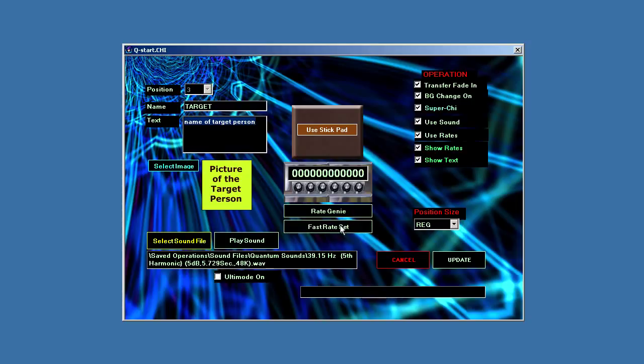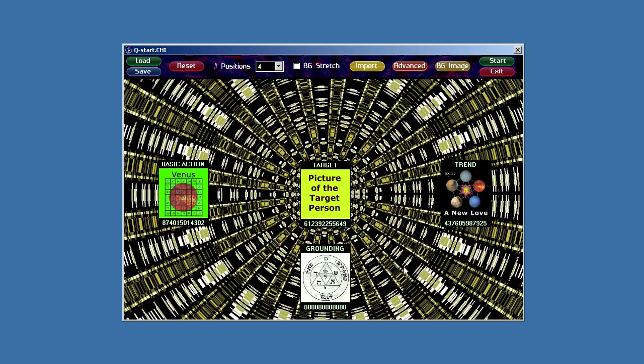Again, when you're setting the rate for the target, you want to be visualizing that person, including any sensory information beyond sight, such as, but not limited to, the sound of the person's voice, their scent, anything that's evocative of that particular target. Once you've got your rate set, you can update the position and move on.